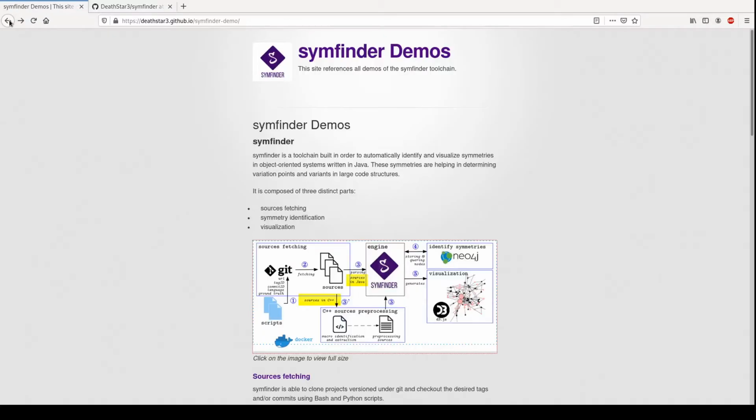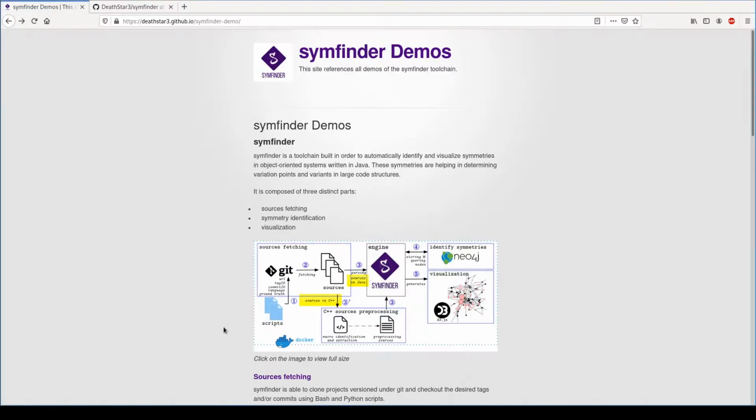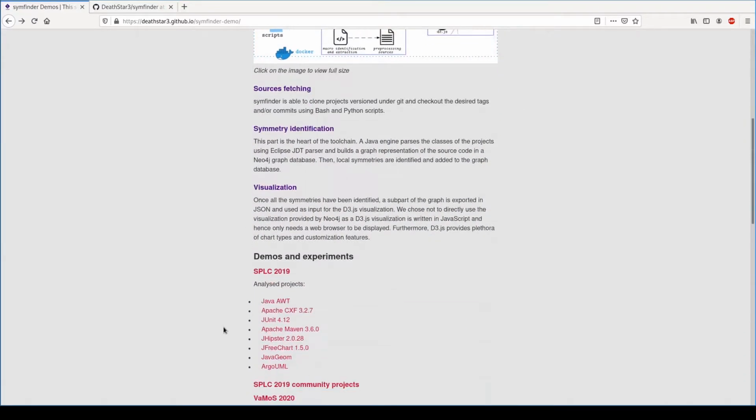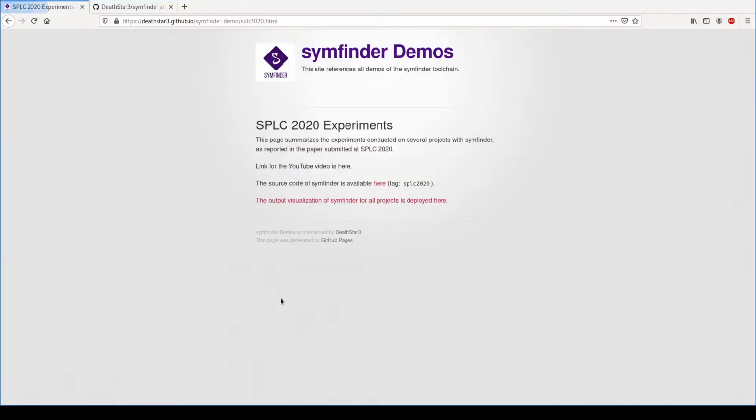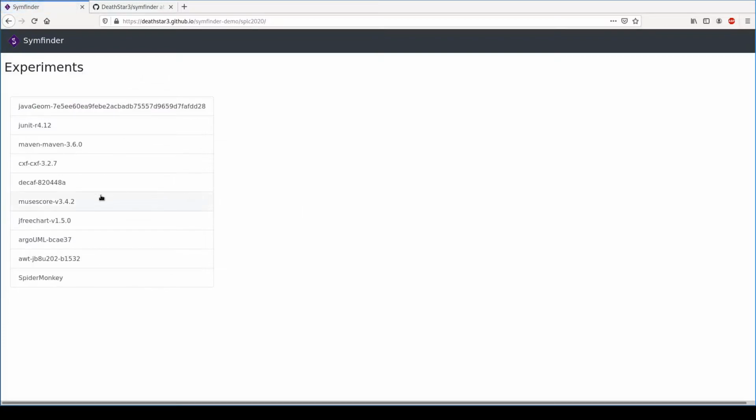The Symfinder toolchain was first presented at SPLC 2019, and in this video we present the latest improvements of the toolchain. First, a new language is supported by Symfinder, which is now able to identify variability implementations in C++ codebases. Let's see an example of visualization.